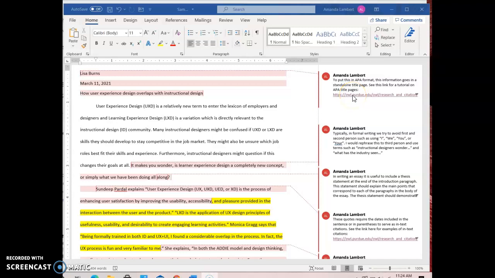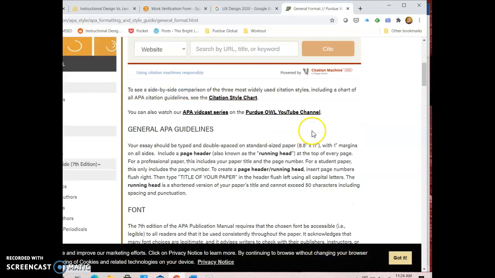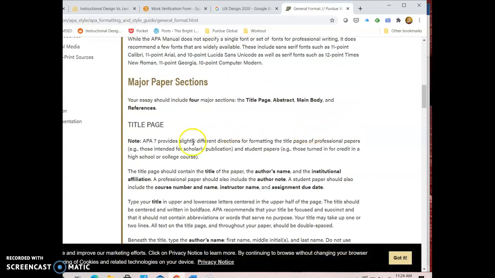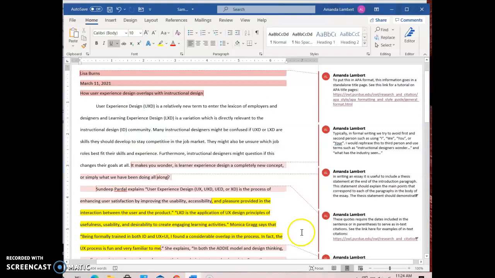You will see here there is a link to the APA citation site that will show you exactly how to change the information at the top of your page into a title page.